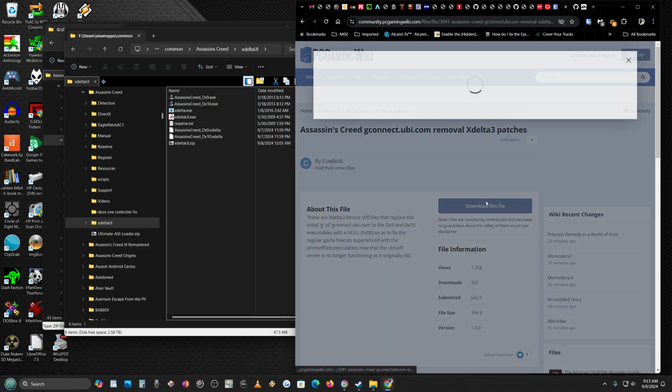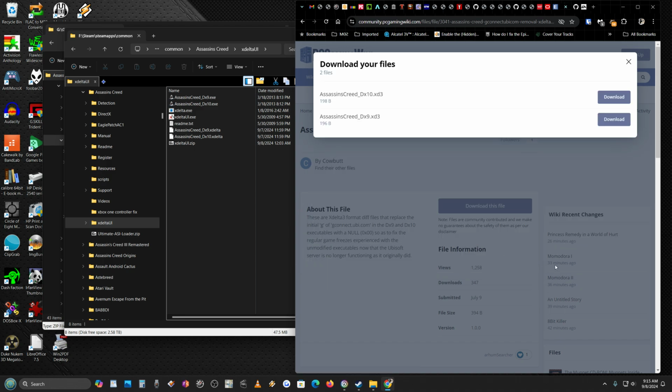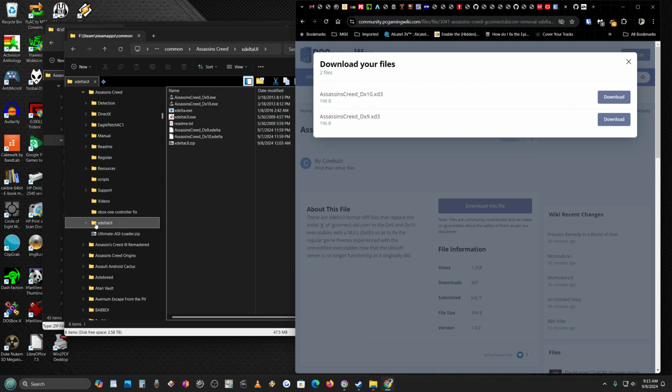Okay, and you go to download this file. Now, this is not anything illegal. It's not downloading executable files. It's just information to stop the original executable files from trying to connect to the Ubisoft server. Then you would go to agree and download. So you want the Assassin's Creed DX9, which is an XD3 file, and the Assassin's Creed DX10, which is an XD3 file. Download both of these. When you download XDelta, go ahead and put these two files in your XDelta folder.